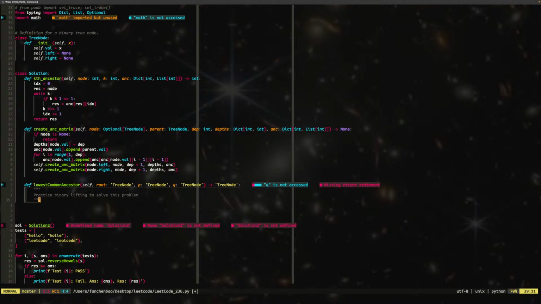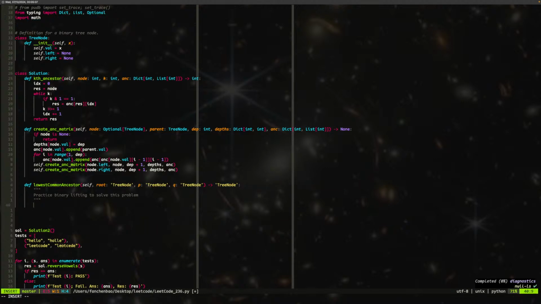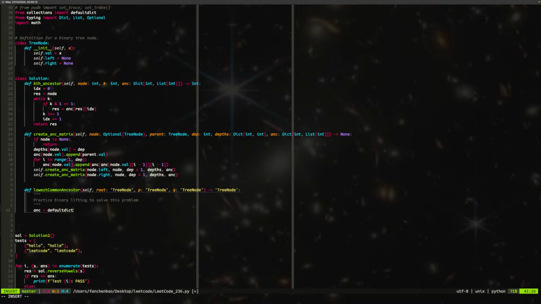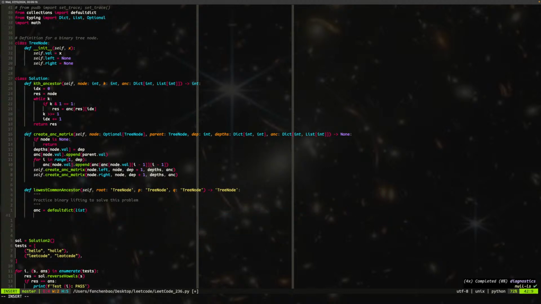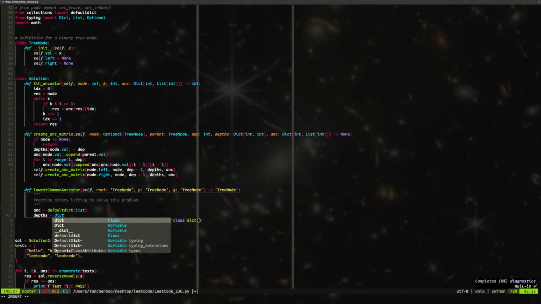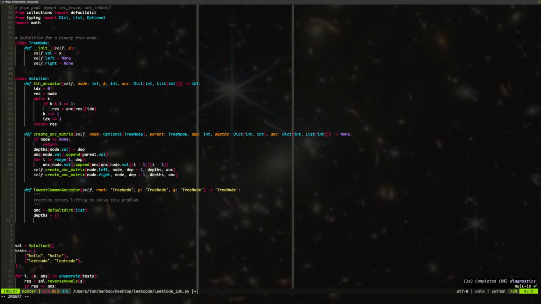So basically in here, what we're gonna do is we'll first create a defaultdict of list, right? And depth is just equal to a dict. Wait, how do you initialize a dictionary? I think this is a dictionary, right? So depth is this, and we say create self dot create.